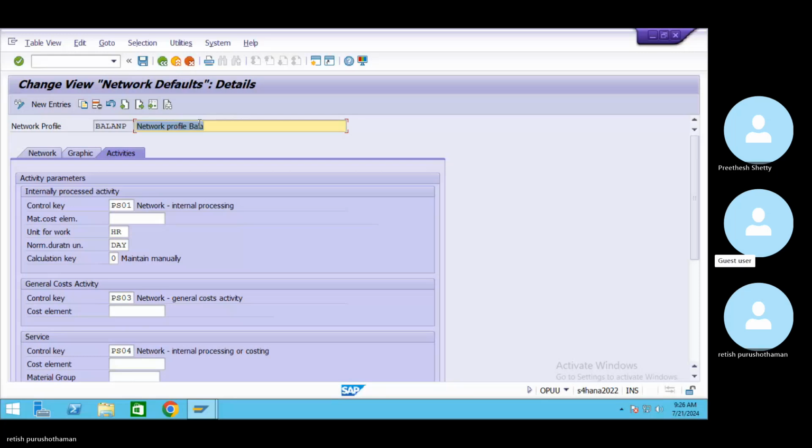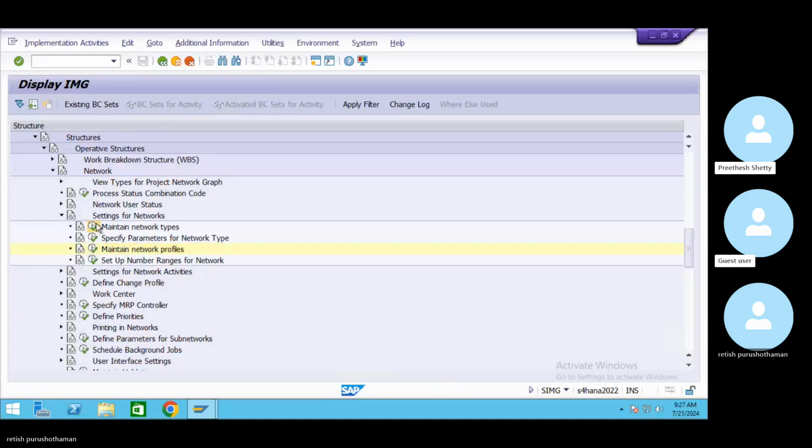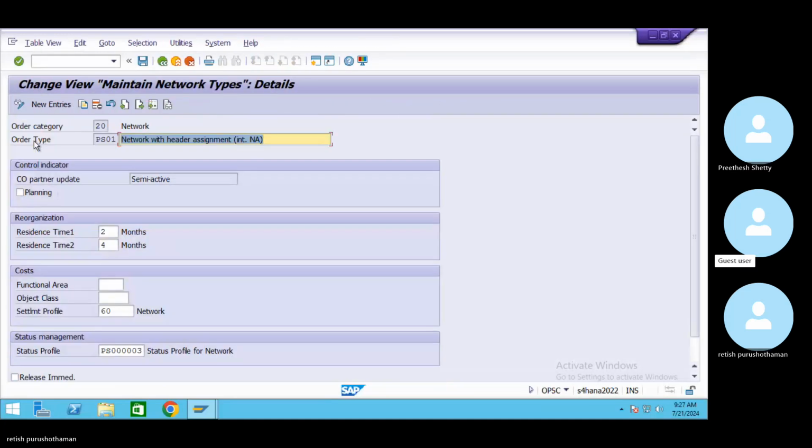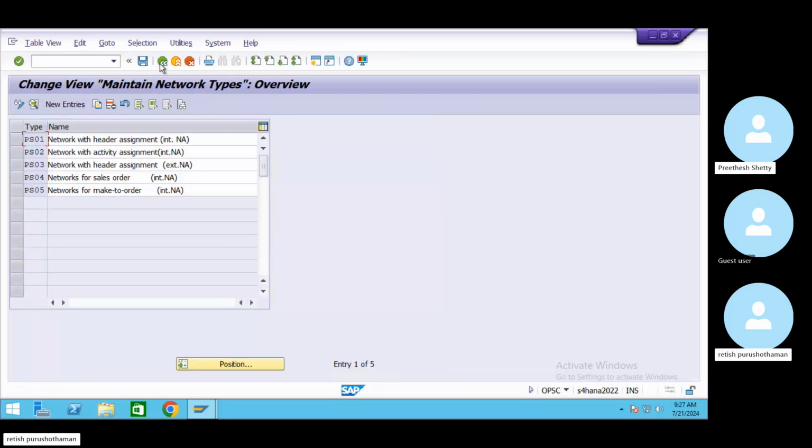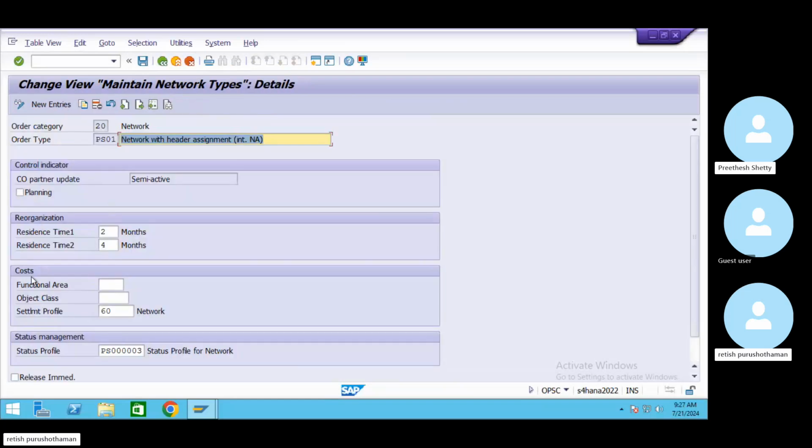In the network profile, you said there are different types of project systems. In the network, there are four types assigned. Network type, you are saying. This PS01 with header assignment, with activity assignment, what does that mean? So I'll tell you. This does not mean anything. If I go inside, I'll show all the order types.